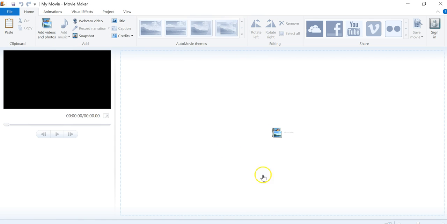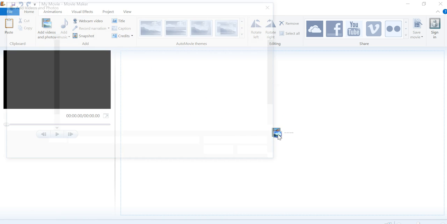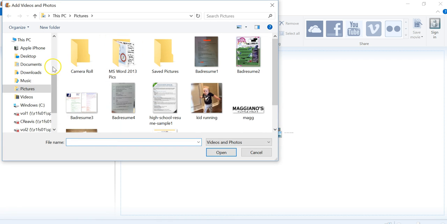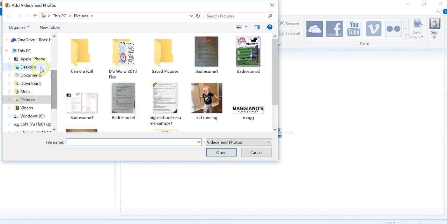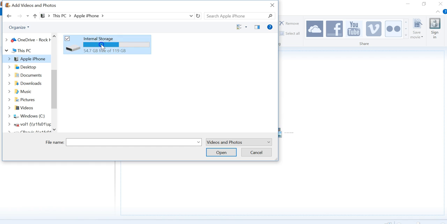Once you get in, you have the big open workspace here, and then you've got your toolbars with all the editing features up here. We can add videos and photos that way, or using this button here. They both do the exact same thing. I do have my phone plugged in, so I wanted to show you that if I look through here, there's my iPhone, and if I were to open it up, it's not going to open anything, and I know I've got stuff on my phone.